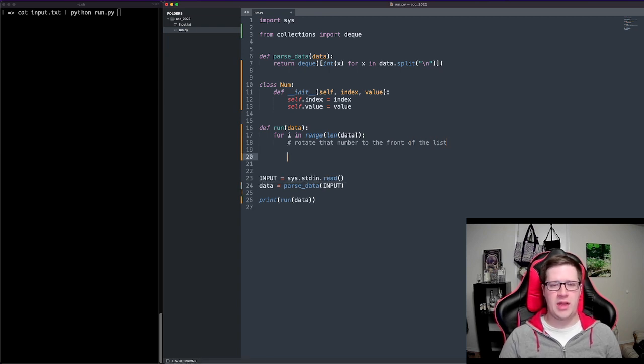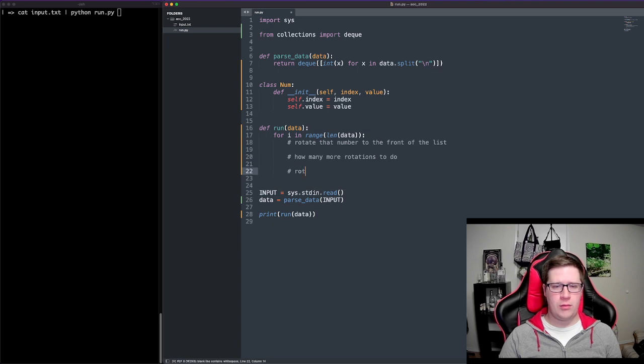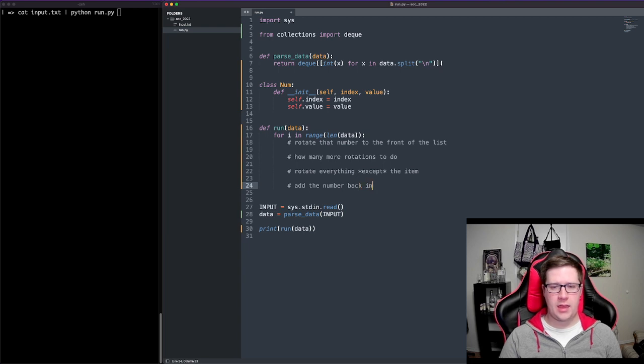Then we need to determine how many more rotations we need to do. Rotate everything except the item, right? And then we're going to add the number back in. And I'm going to use num here, because this is what we've got. We've got a num, right? And I use num because I don't want to get confused with number. And we've got an index and we've got a value. Okay, so that's what we're going to do.